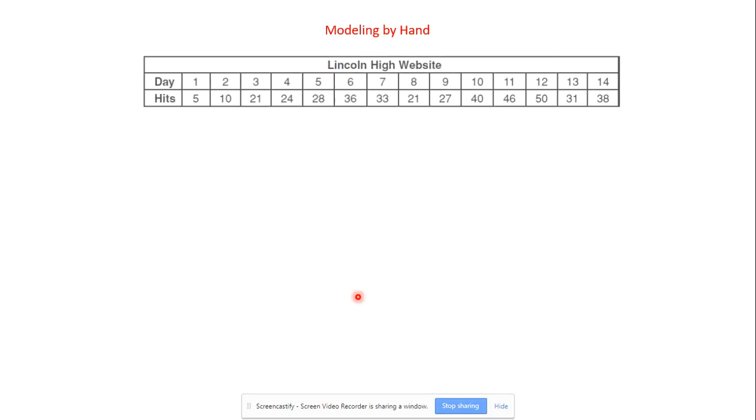First, we need a data set. So here we have Lincoln High website and days, first 2 weeks, and the number of hits that website got. So it's just a bunch of data. We can graph this data. We would graph this data on a scatter plot. A scatter plot, you just graph the points. That's all it is. It's a bunch of points scattered around a plot, hence scatter plot.